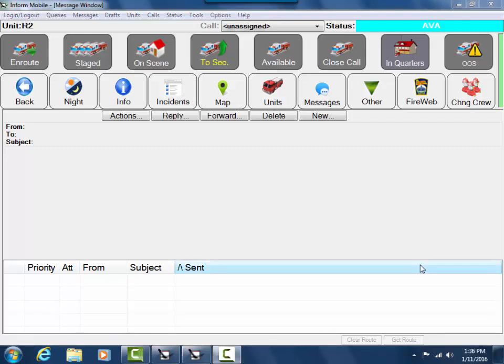Once you log in, you will be presented with a window that looks similar to the one I'm displaying here. At the very top of the screen, you will notice that there is a menu bar. Chances are you're not going to use this menu bar very often because it's kind of hard to do with a moving vehicle. Below that is a set of buttons that we will call status buttons. They affect the status of your unit. All status buttons have a gray background.